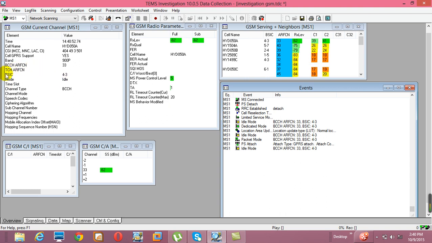Right? So the broadcast control channel absolute radio frequency channel number is 33. This antenna, this sector, this BTS is transmitting on frequency 33, where the mobile has tuned on it. It's monitoring this. Okay.